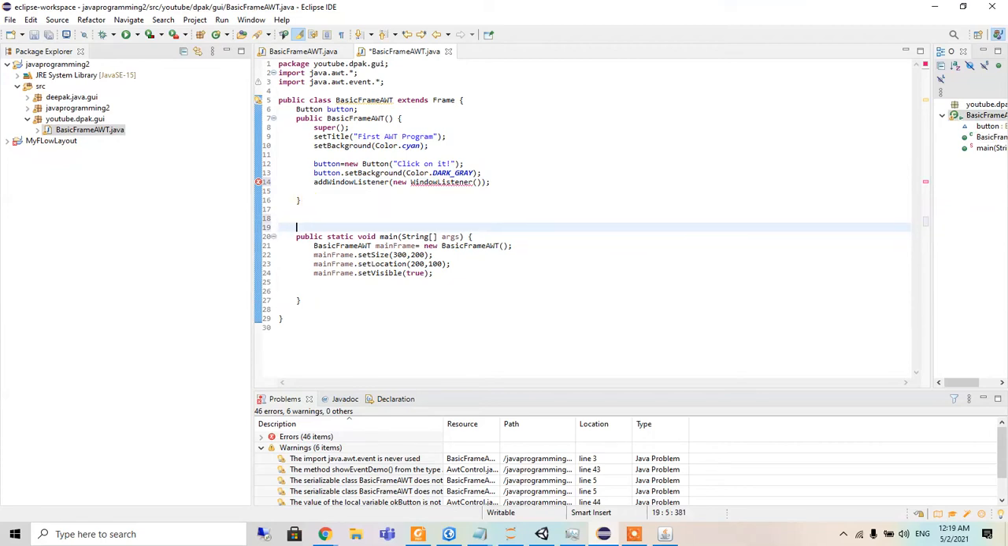Now I will create a new static class. Sorry, I said functions. I will call the static class final class, and the window listener I will call the class made the window listener class, and I will extend the window adapter.